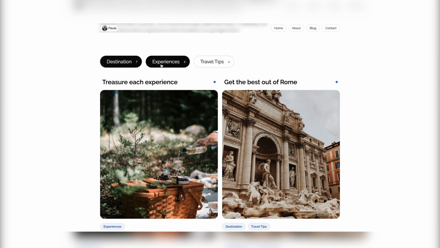And that is how you set up a simple category filter for blog posts.